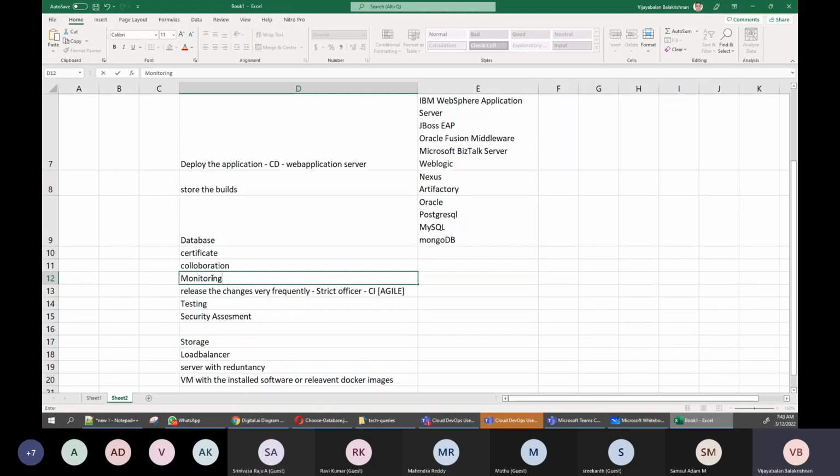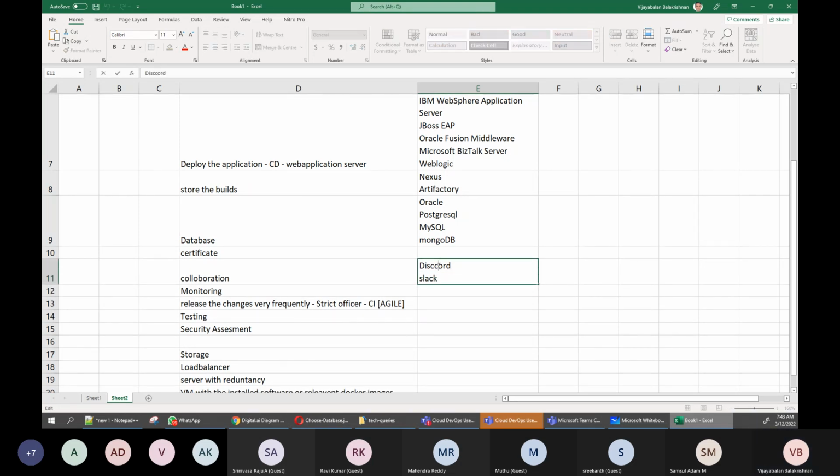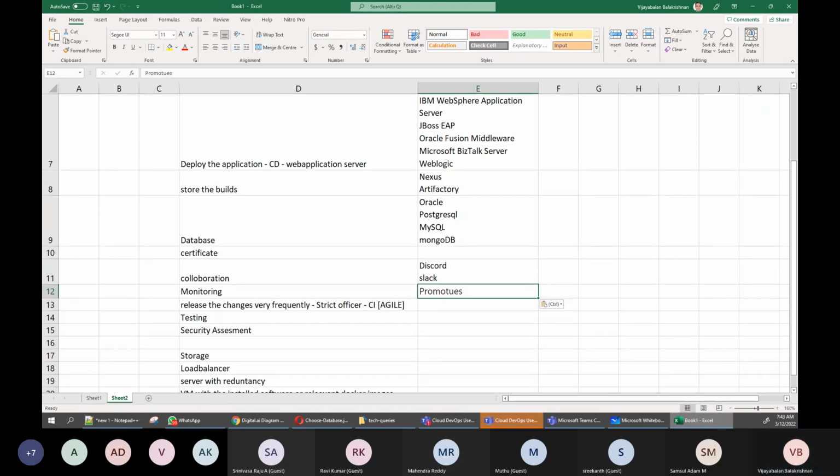Monitoring. So for the collaboration, you can go with Discord or Slack. There are a lot of tools available. And for the monitoring tool, what will you suggest? The one everyone knows, Prometheus. Yes, Prometheus is one of the major ones these days. But there are other good tools also. Yes, Nagios. So we will go with, say, Nagios. And for health check of application and server, we can even go with Grafana. Even go with Splunk.